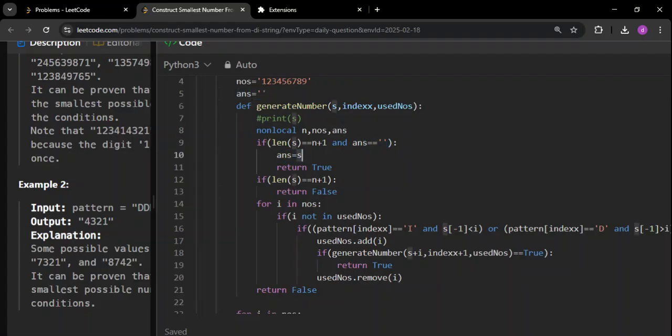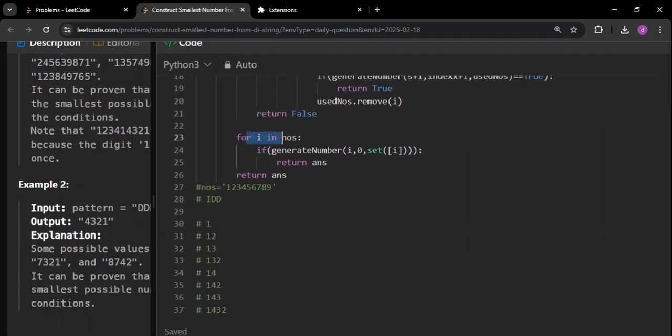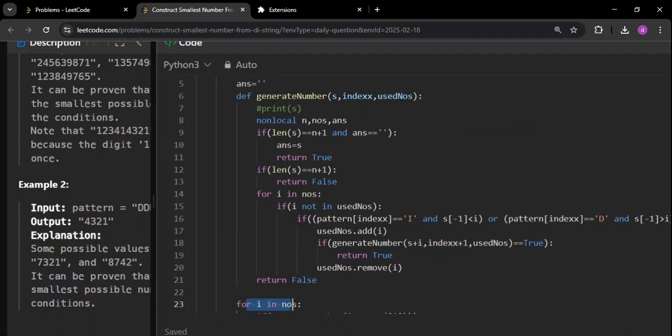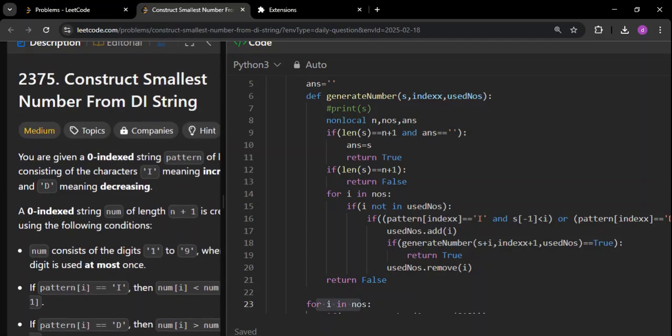Remember, because of the way we are doing things, if you see here we are starting from 1 to 9, and here also we are starting from 1 to 9. That is the first answer that we are going to get, satisfying all these conditions. That is going to be our final answer. That is the reason why we are doing this.